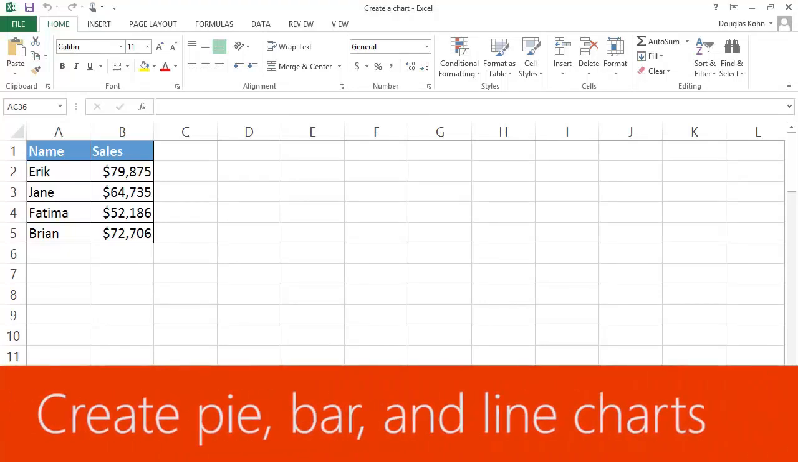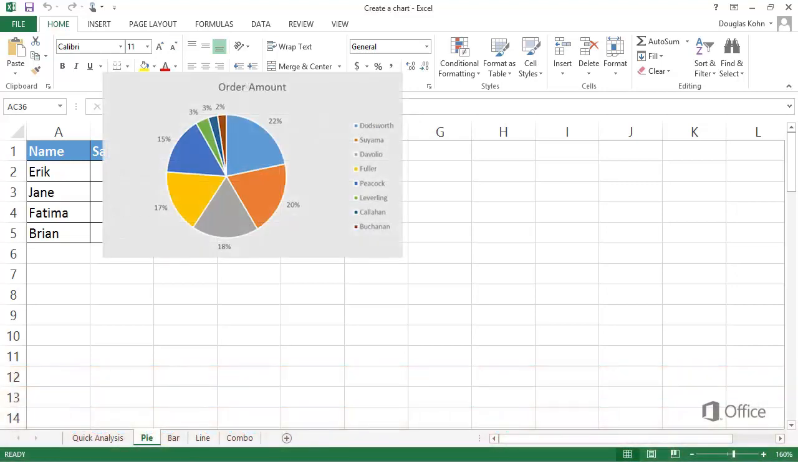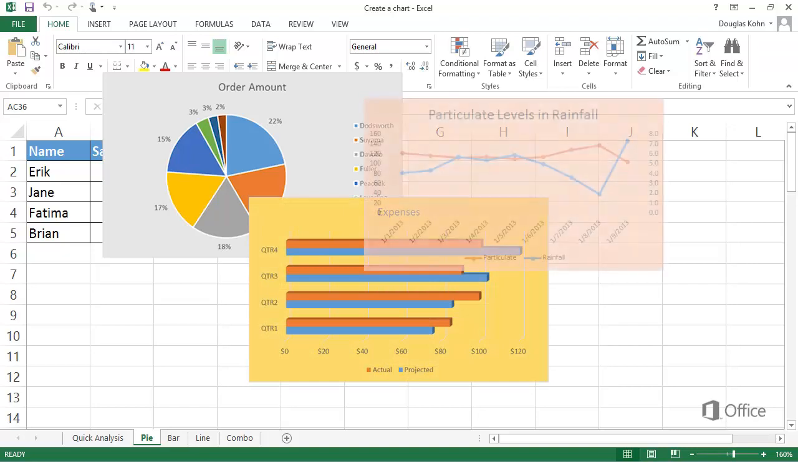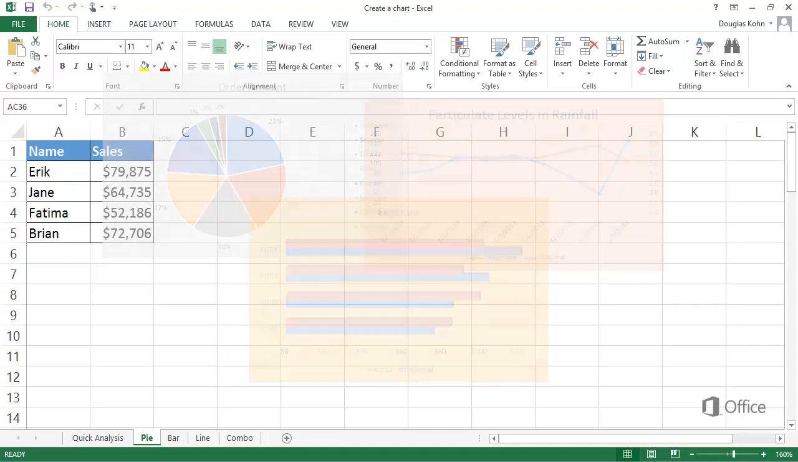We created a clustered column chart in the previous video. In this video, we're going to create pie, bar, and line charts. Each type of chart highlights data differently, and some charts can't be used with some types of data. We'll go over this shortly.